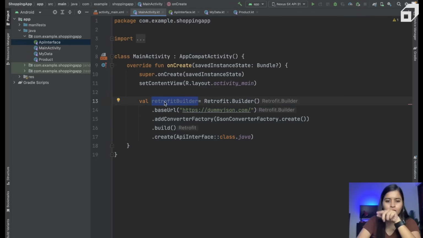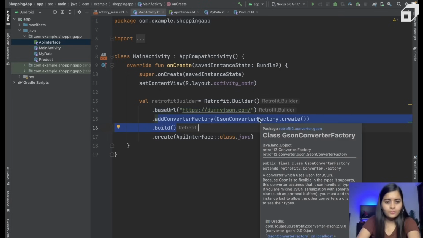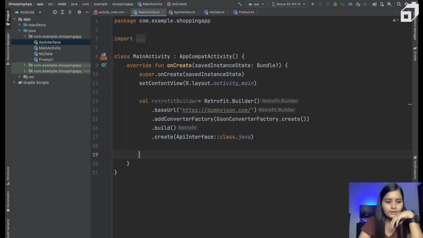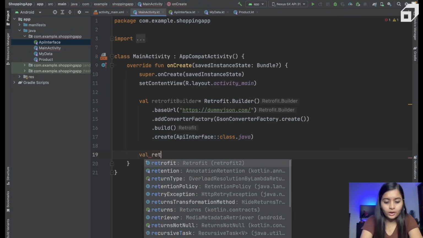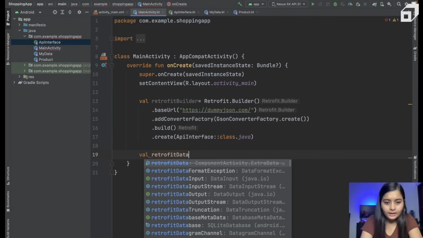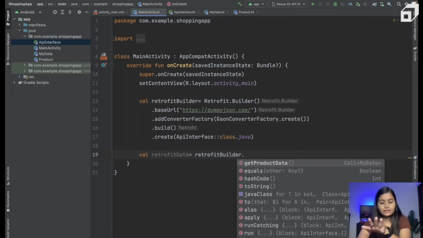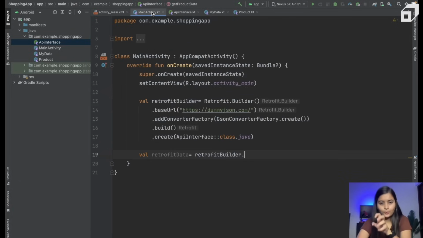For that, the very first thing you have to do is create the Retrofit builder. You have to tell it everything: that this is the base URL of your API, you will be using the JSON converter because we want to play with data in multiple ways, and this is the API interface that we created. After this, now I can do retrofitData. Now I can get retrofit data via retrofitBuilder dot. It is telling me this method which I wrote here, getProductData dot getProductData.